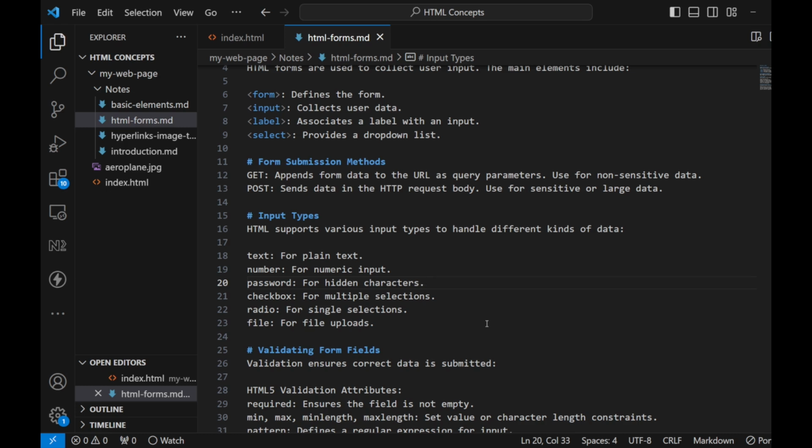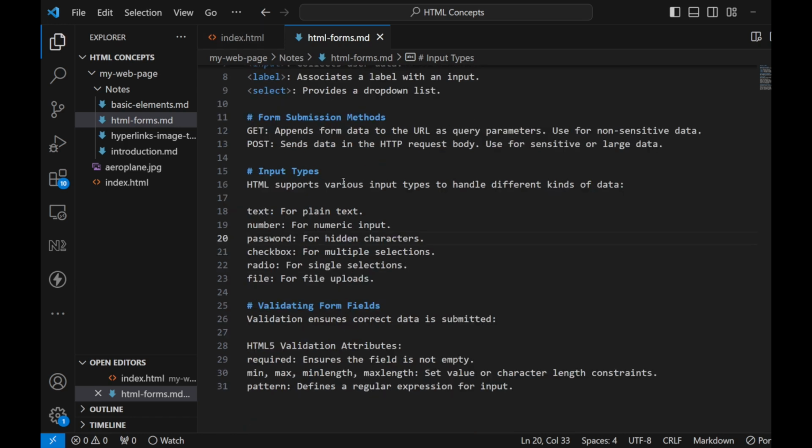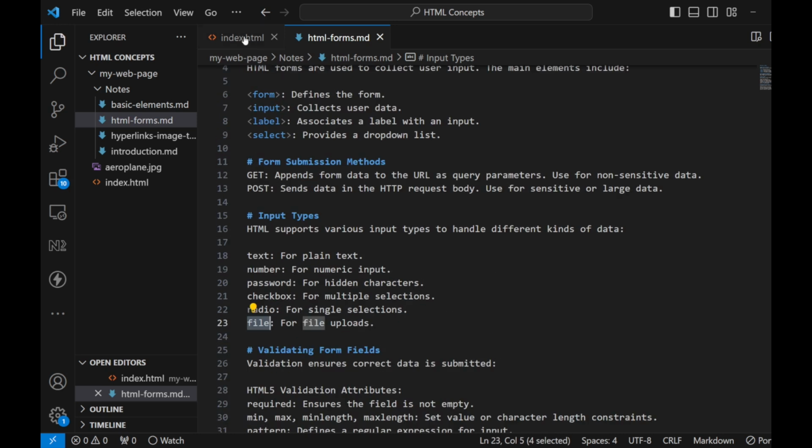Now we will check the input types. Let's create a form with input types. HTML supports various input types to handle different kinds of data. One is text for plain text, number for numeric input like age, password for hidden characters, checkbox for multiple selections, radio for single selections like male or female, and file for file uploads.